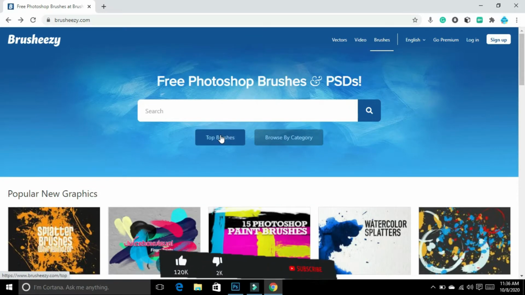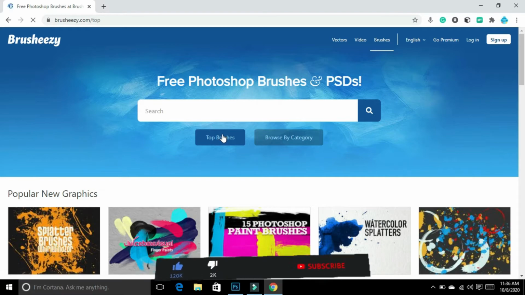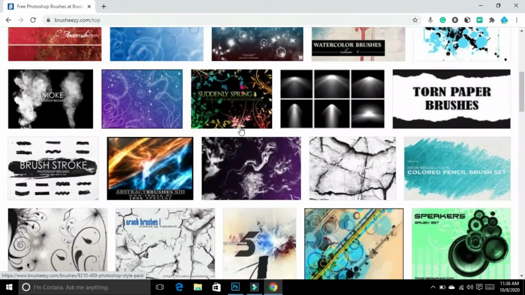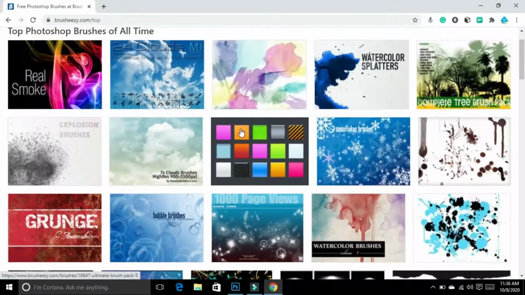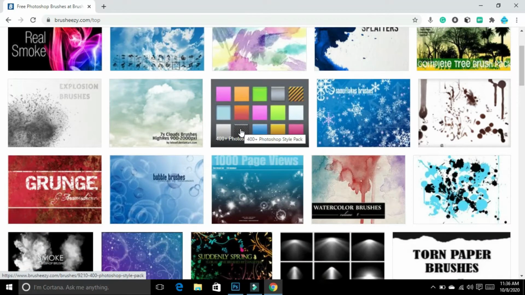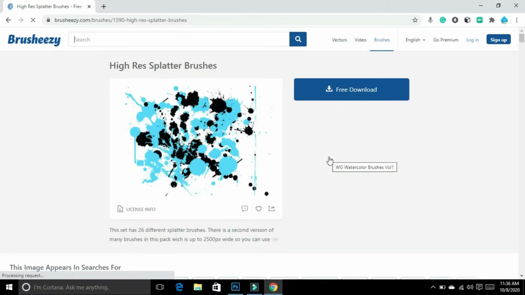There is also a top brushes button. After clicking top brushes, you can see that the top brushes list here is big. Now I will show you how you can download from here. For downloading, first of all you need to select a brush. Now I select this brush. After selecting this brush, you can see the brush pattern, and on your right side you can see the free download button.